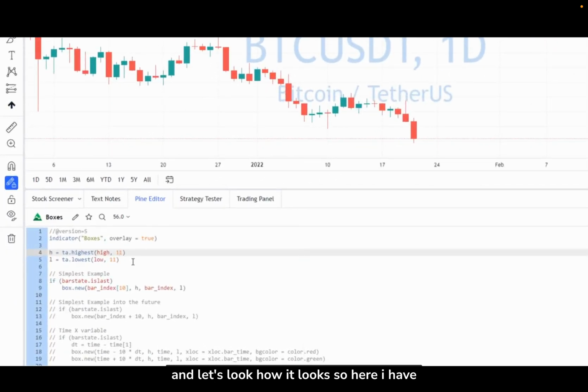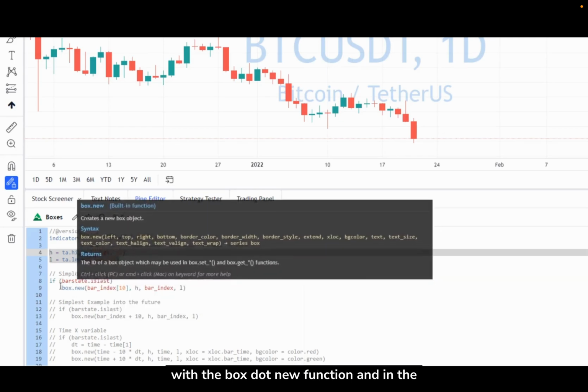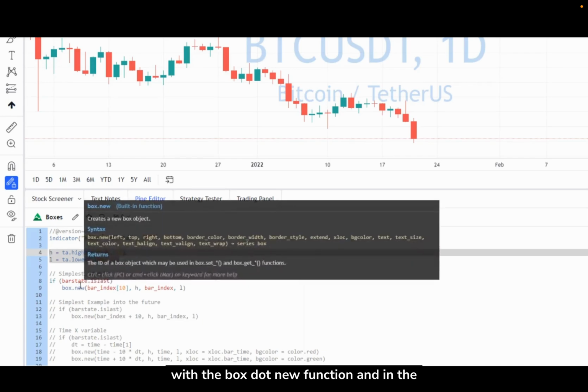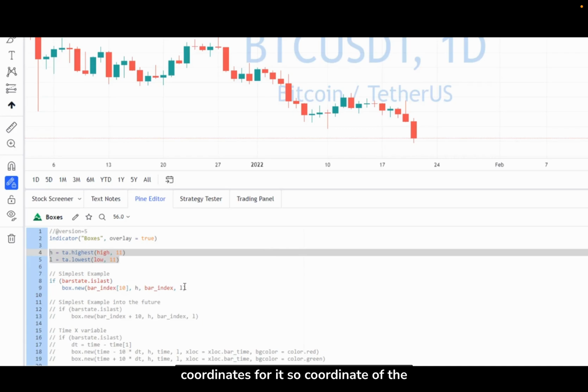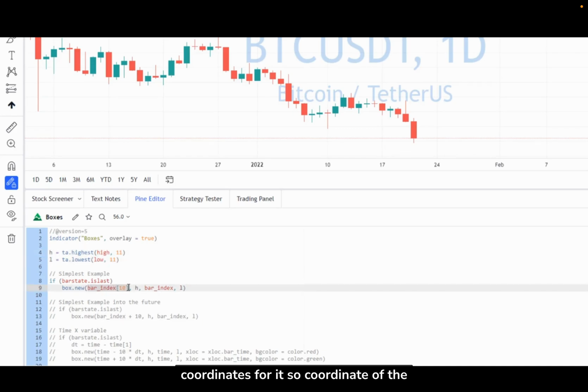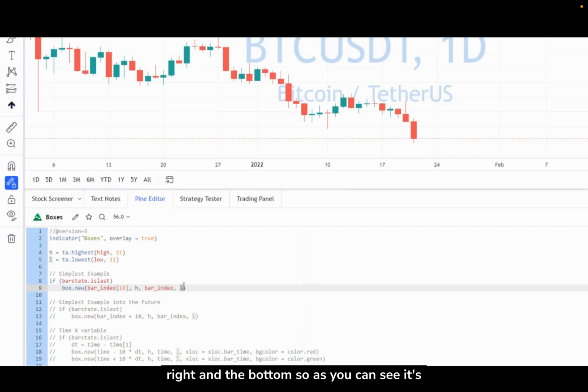So here I have a bit of code. Here, for example, I compute the highest high for the last 11 bars and the lowest low for the last 11 bars. So this is for the top and bottom coordinates of my box. I can plot a box with the box.new function, and in the easiest case you have to pass only 4 coordinates for it. So the coordinate of the left side, top, right, and the bottom.